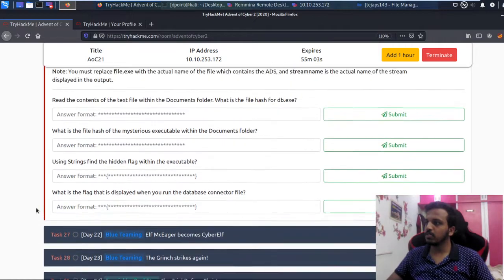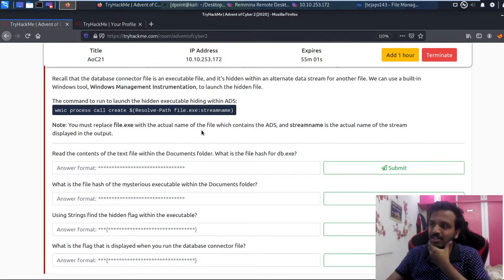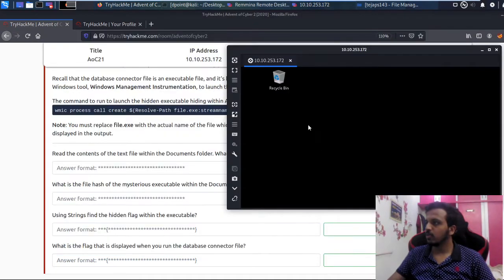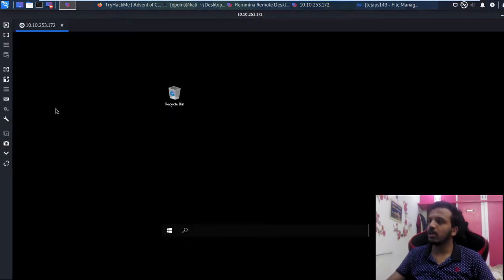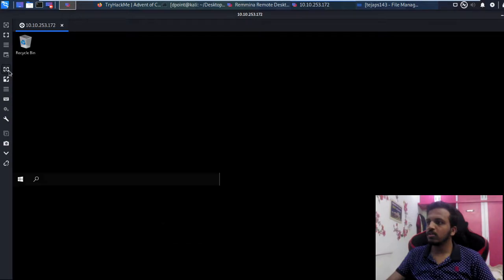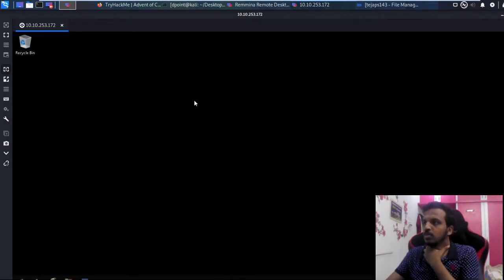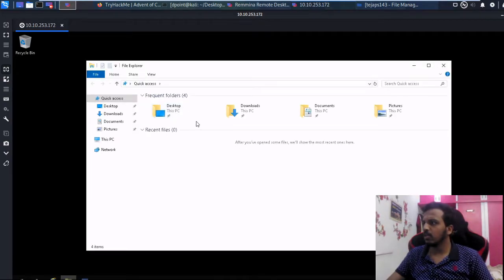Now let's check the task that we are given. First I need to read the contents of the text file within the documents folder. And then, what is the file hash of db.exe? Let's stick to that. If I maximize it, the resolution should be changed accordingly, so I'll go to File Explorer. Yes, we are good here.